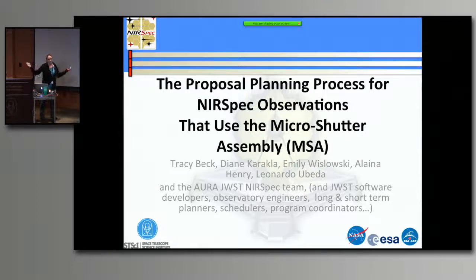So we've really gotten input from the engineering staff here at Space Telescope to get this MOS observing, or the microshutter assembly observing process working.